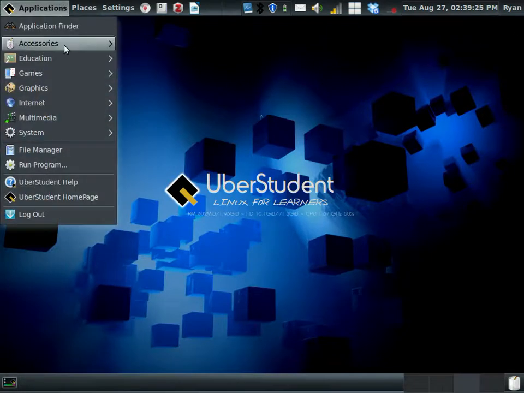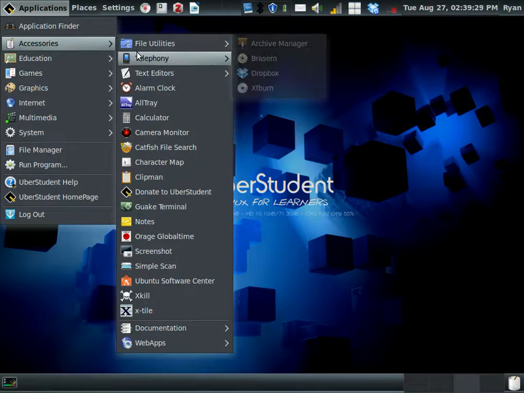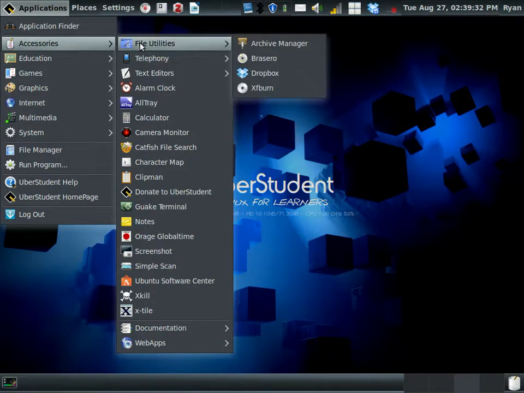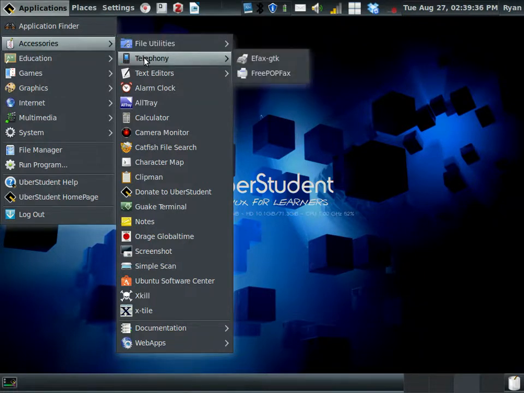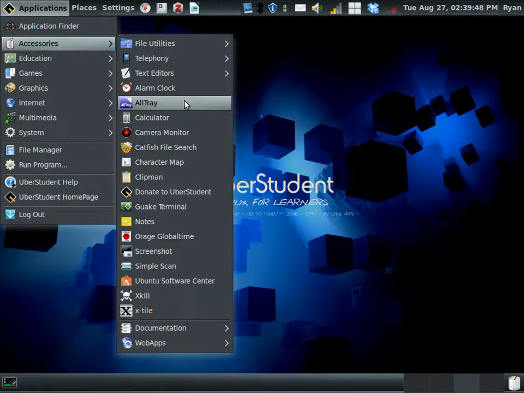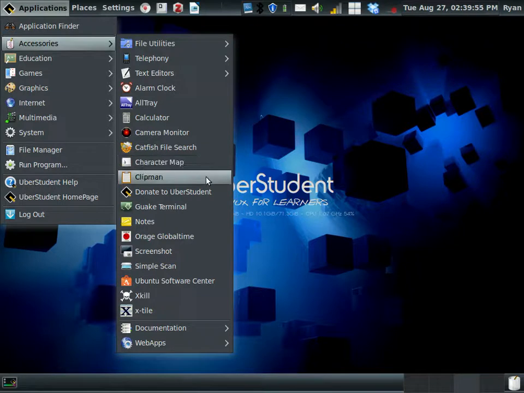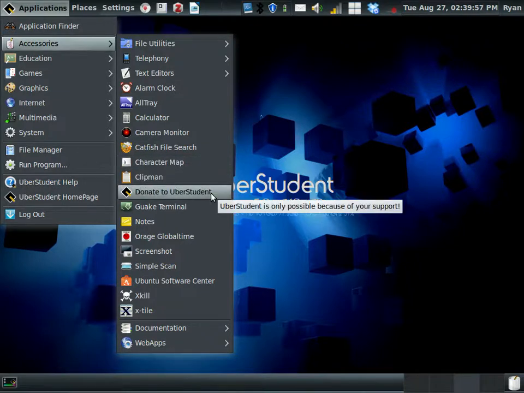In the applications menu, we've got quite a lot of folders, but we start off with accessories. We've got the file utilities, and it comes pre-installed with Dropbox, so you just need to log in, Archive Manager, and a few others there. Never use anything in there. Text editors: Geany, Leafpad, Mousepad, never heard of that one before, and TED RTF text processor. Alarm clock, AllTray, dock any application, camera monitor, file search, donate. Well, you could expect to see that.